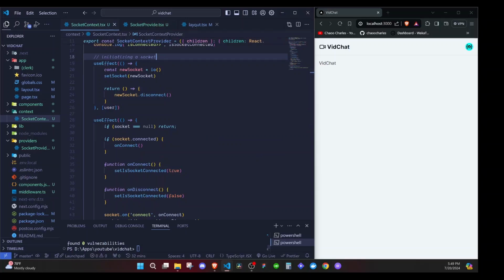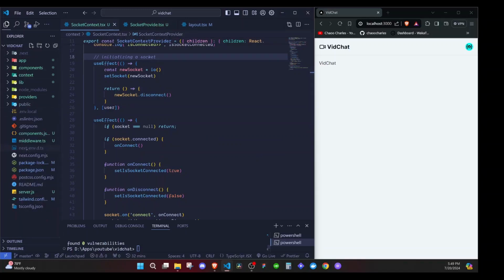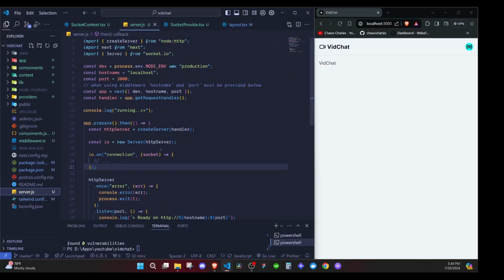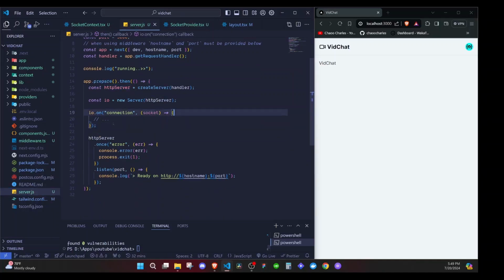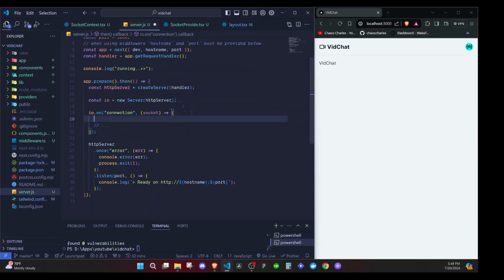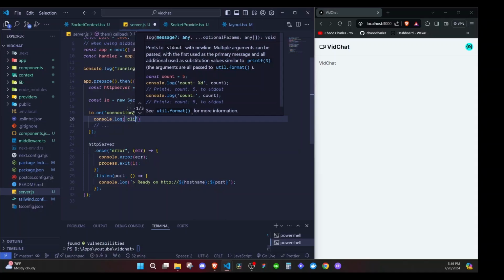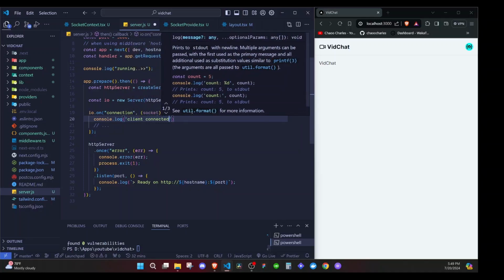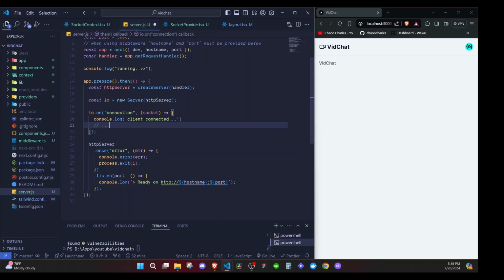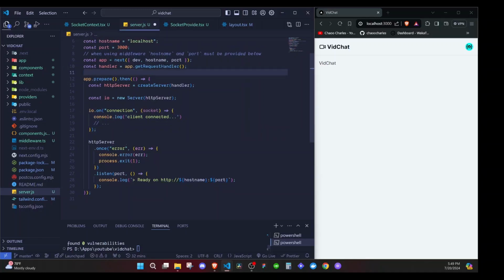And also we can do this on our server. At server.js, whenever we connect, this is where the code will run. So on the server, I can say console.log, client connected. When our client connects, the server will listen to this particular event, and it will be able to run this callback function here. Also, I'll remove this running from there, and I'll save.